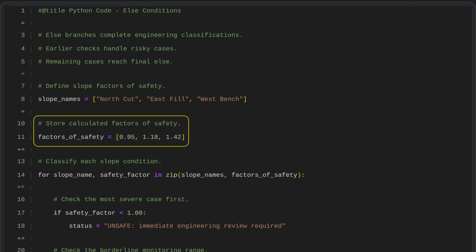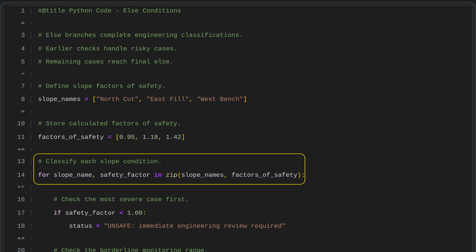The code stores the calculated safety factors for multiple slopes in a list. These values are then used to check each slope against the safety criteria and classify its condition. A loop is used to classify each slope condition by pairing each slope name with its safety factor. The zip function combines these two lists, so each slope can be evaluated one at a time. This prepares the data for the conditional checks that determine each slope's safety status.